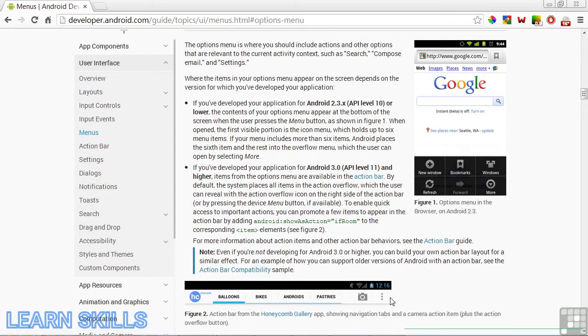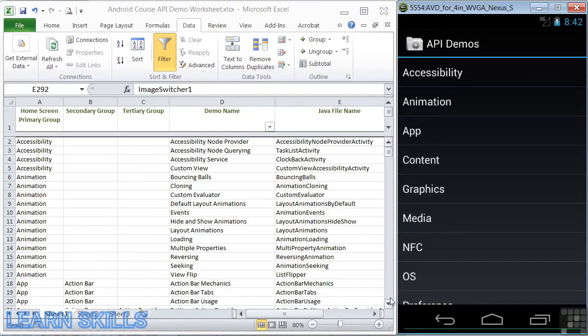To see how options menus work, let's check out an options menu API demo. Using the demo's worksheet, let's find the options menu entry, and we'll filter the demo name for options to do that. Actually, we have filter on. We can just click here.